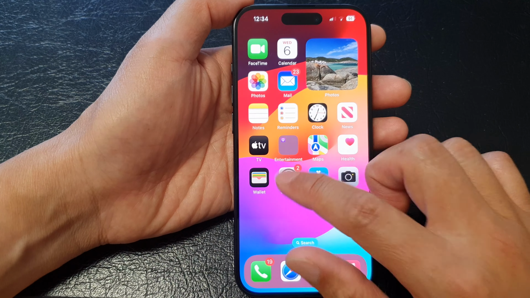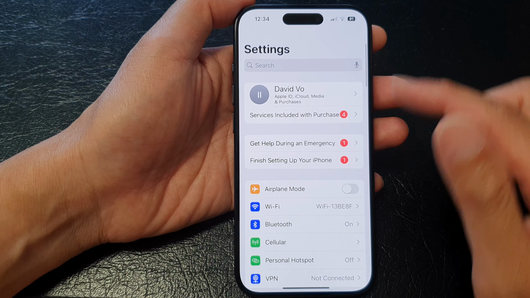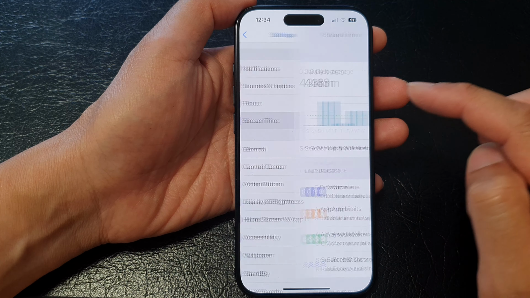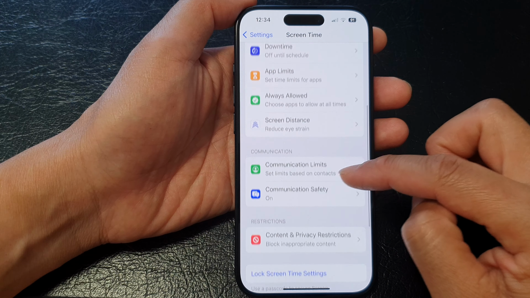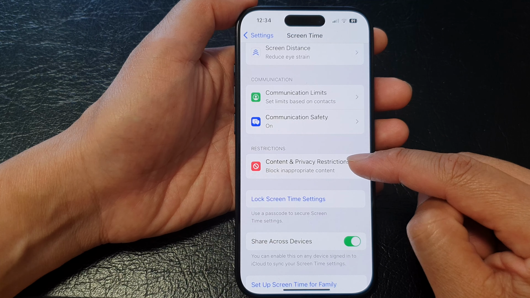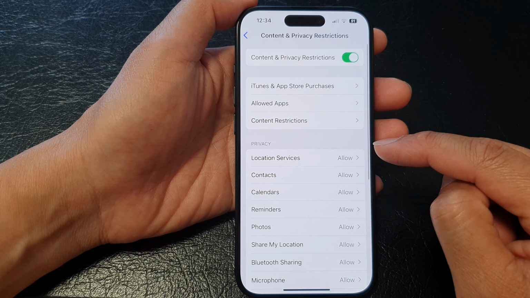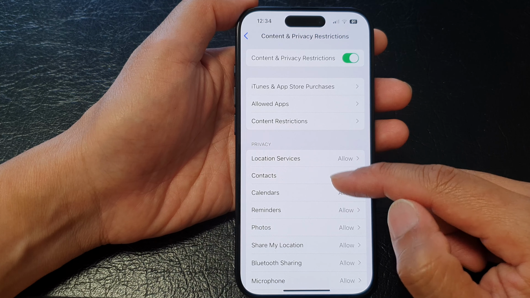From the home screen, tap on Settings. Then in the Settings page, we scroll down and then tap on Screen Time. Next, we go down and then tap on Content and Privacy Restrictions. Then go down to the Privacy section.